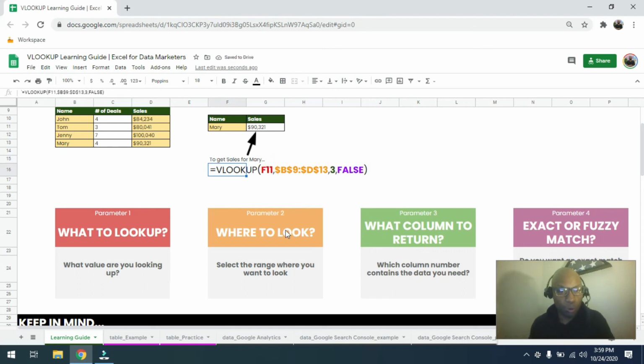The next parameter is where you want to look: what cell range, what data set do you want to look in? The third parameter is what column you want to return. If we wanted to return deals instead of sales, we can make this a 2 instead of a 3, but sales in this scenario is 3, so we're returning column 3.